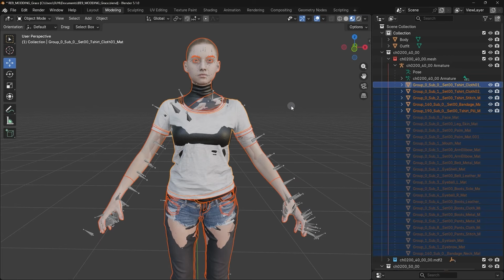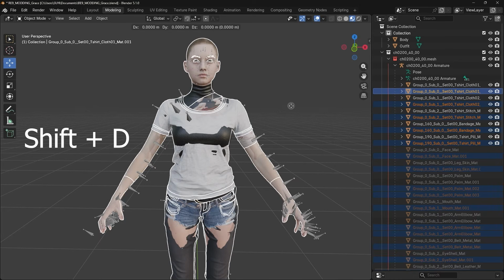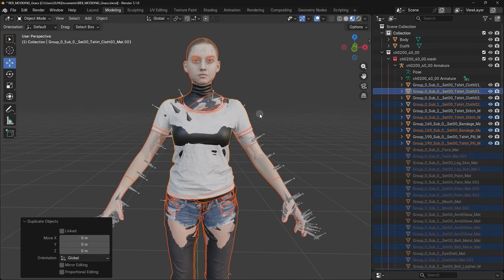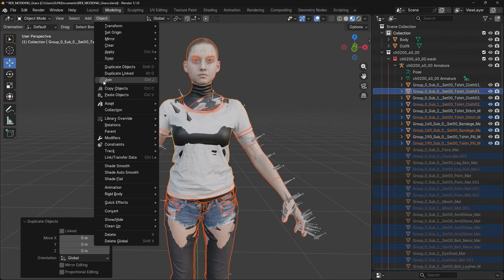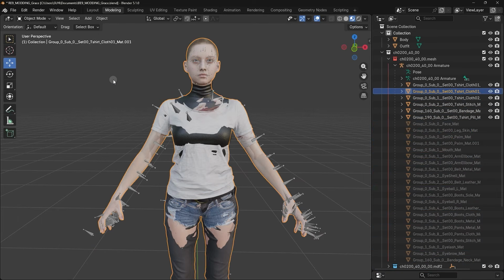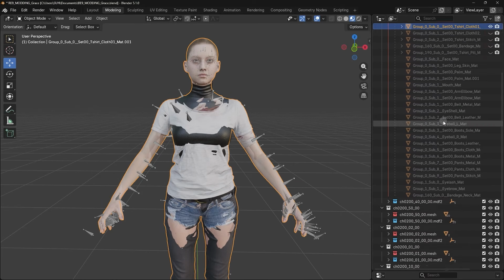And once all of them are selected, this is what you do. Move your mouse to the 3D viewport and press Shift+D, and this will duplicate all the selected objects. Then just hit left click. Now, while they are still selected, go to the Object menu at the top and choose Join, this option. This will combine all the duplicated objects into one single mesh. You'll now see this new joined object in the outliner. At this point, we have a full combined model, while the original pieces remain untouched.